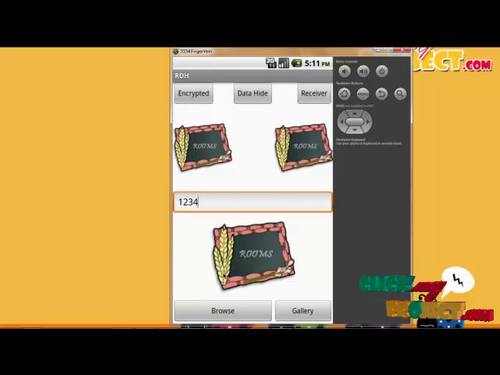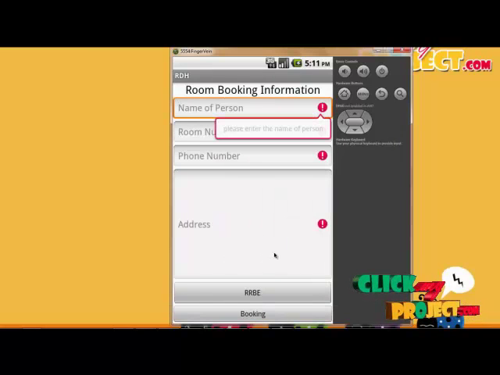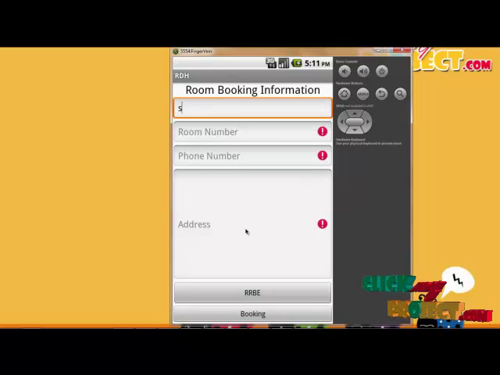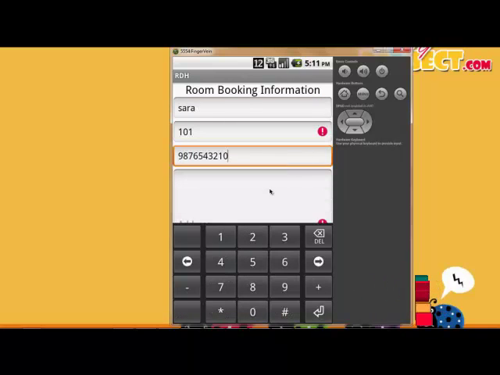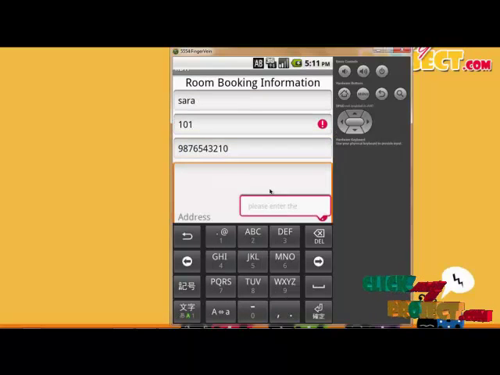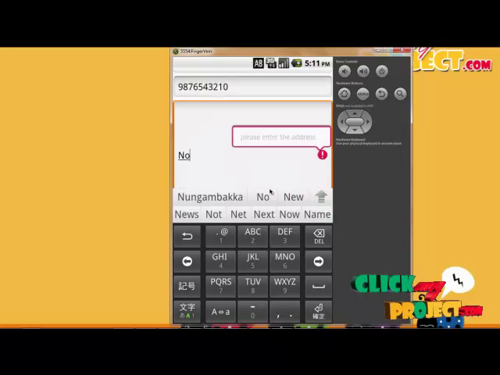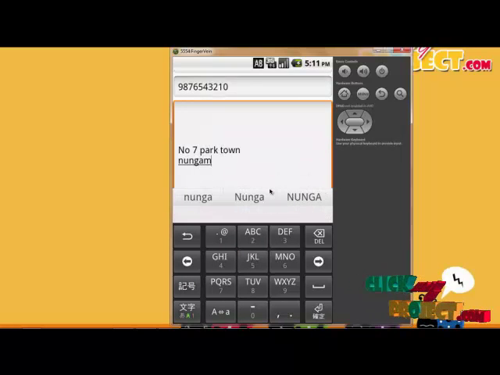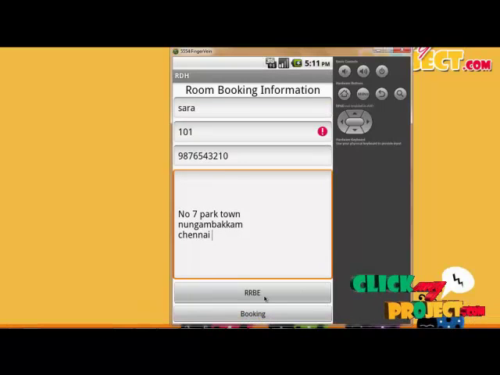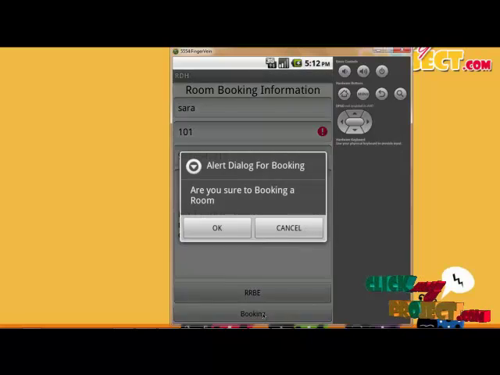After that we go to the reservation, for the validation purpose of the room. You click the name, then room number, then phone number that you have mentioned. Then we mention the address, number 7 Park Town, Nungambakam, Chennai. Now we are ready to process the encryption. Then we have booking the data. The booking data are all mentioned there.